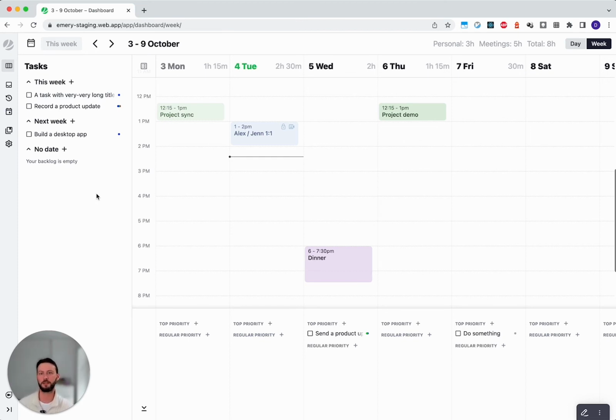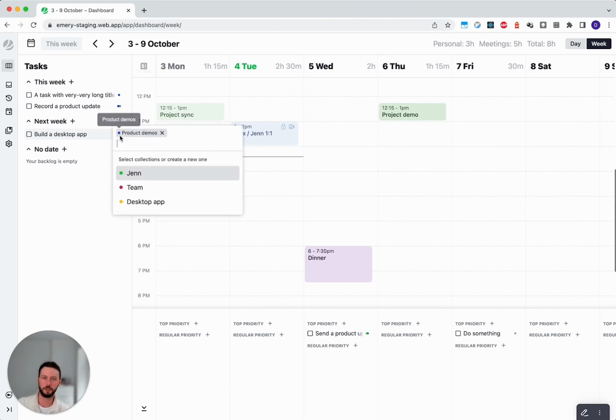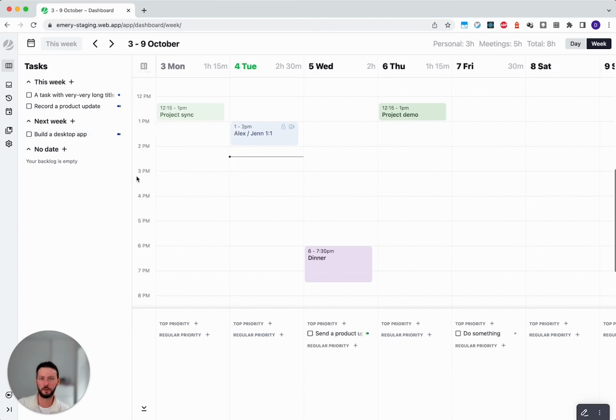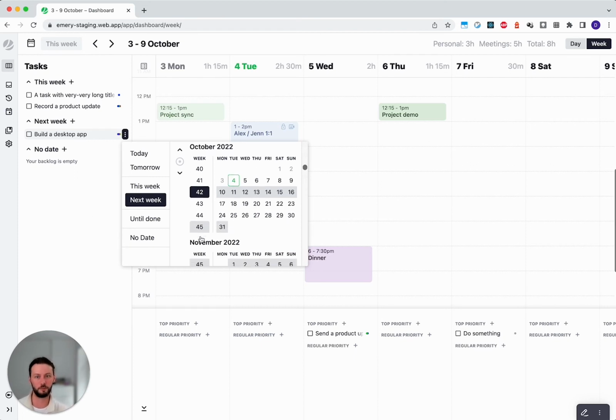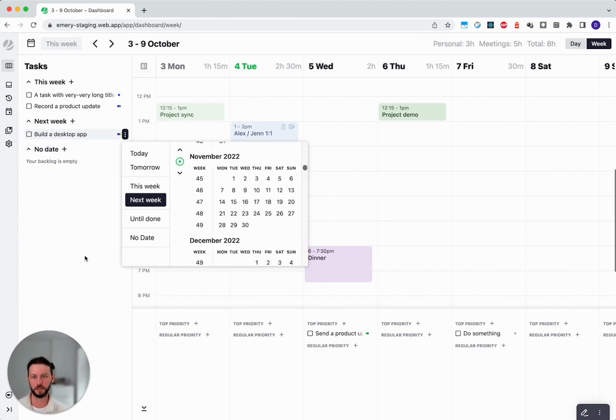Collections are displayed as those small dots, and if I need to learn the title of a collection, I can just put my cursor over it, and the same goes for multiple collections. And if I need to add more collections, I can just press here and add more collections. Also, there is a menu which gives you access to reschedule and delete functions. Reschedule opens our usual date picker, which allows you to move your task into any given week or any given day.